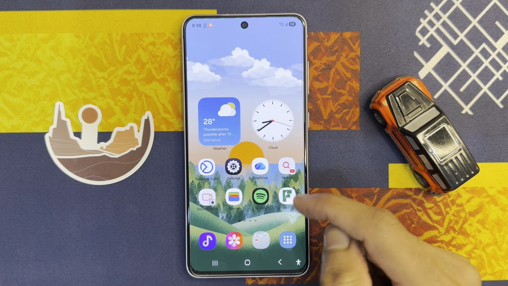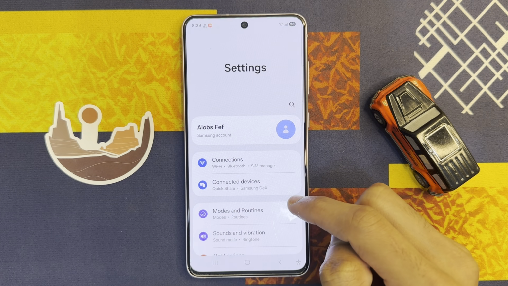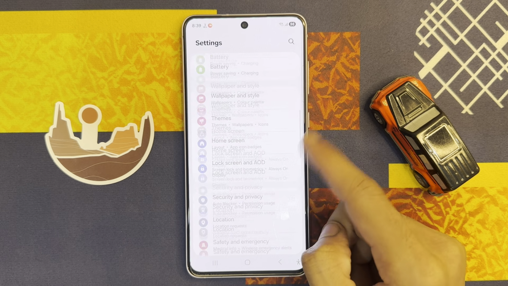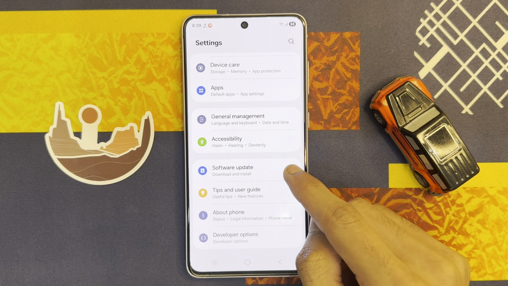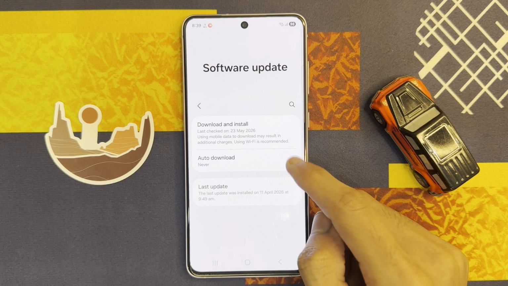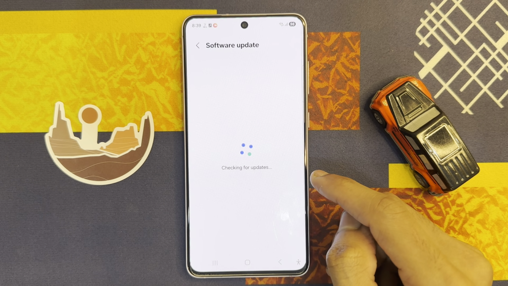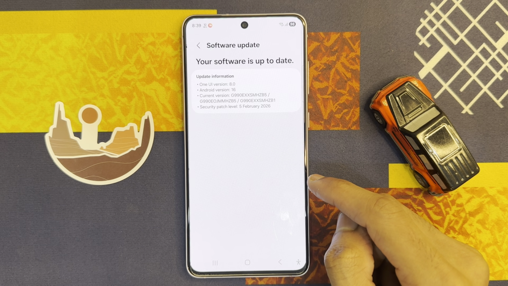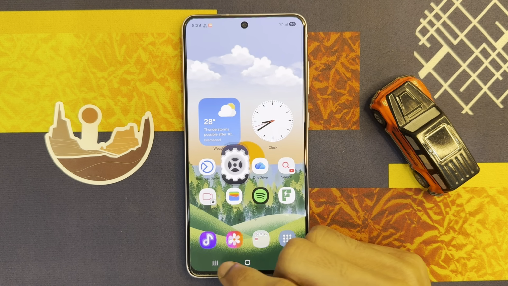But if it's still not solved, click on the settings app. Now in settings, scroll down and click on software update. Click on download and install. You will check whether your software is the latest. If it's not the latest, update your software to the latest version. After updating the software, go back to the home screen.